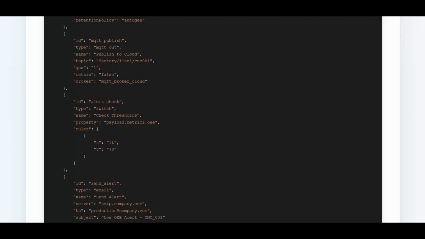Okay, and in parallel, the same payload is published to MQTT. Same data, different consumer. The topic factory slash line slash CNC001 tells you exactly where the signal belongs in the organization. And QoS is set to 1, which means at least once delivery. In industrial monitoring, missing a message is worse than receiving a duplicate. That choice reflects operational priorities.